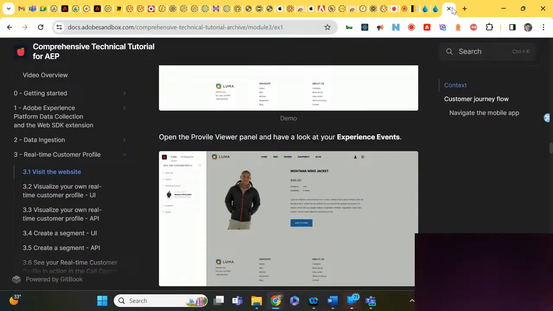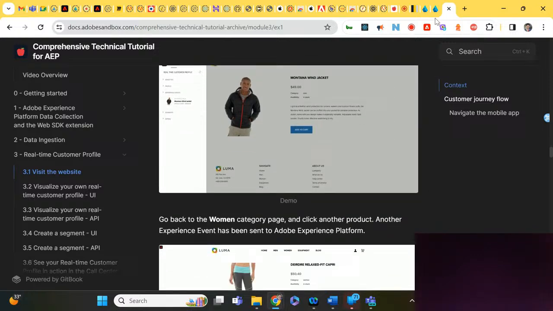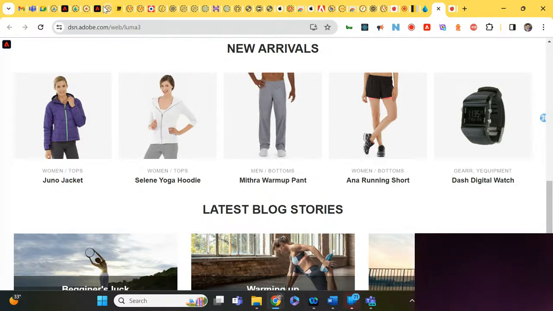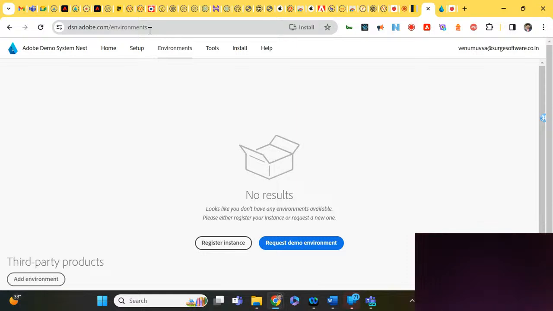So do we need to configure anything in this DNS so that we can also see ours? We need to get a workspace. I have access to DNS, I'm able to log in. Where do I need to see what? Because I can't see my capabilities in the environments. You can see my screen. Yes. Request demo environment or register instance. Okay.